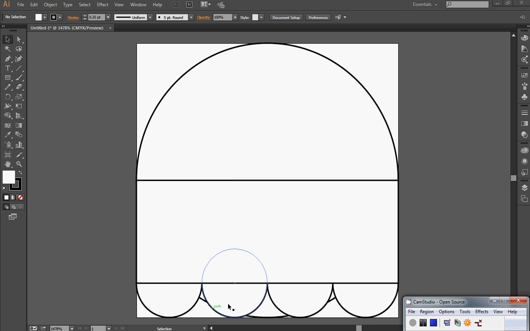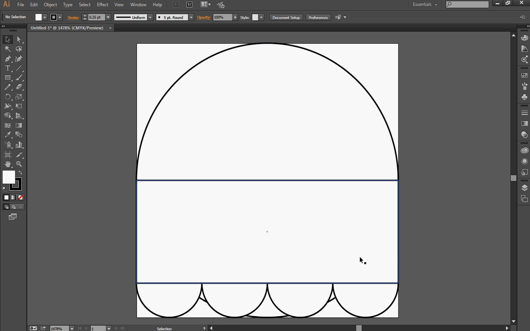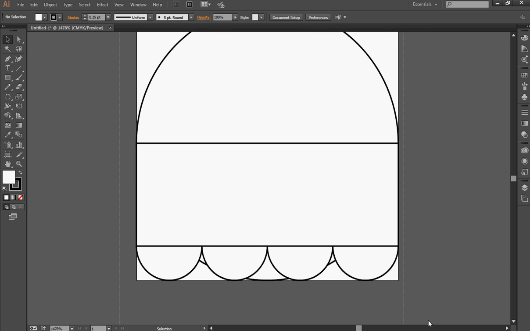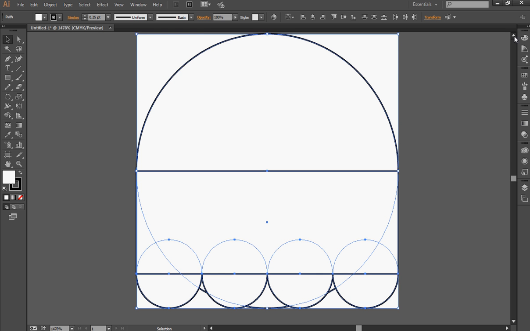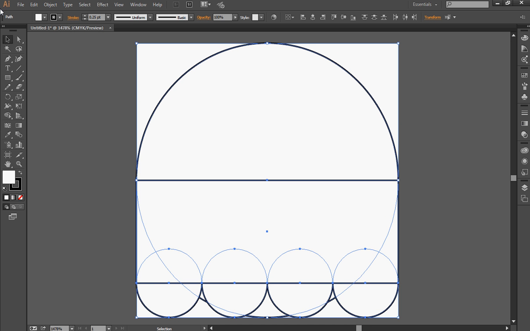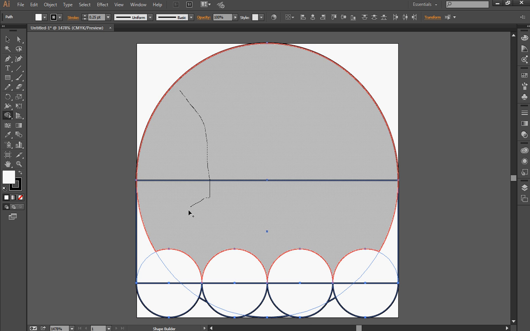So I've drawn some shapes. I've drawn some circles, a big circle in the background, and I've drawn a rectangle here, and you should all have used Illustrator before. So what I'm going to do is select all of this, and then use the Shape Builder tool to turn that into one single shape. So Shape Builder, I want to join that to that to that over to there.